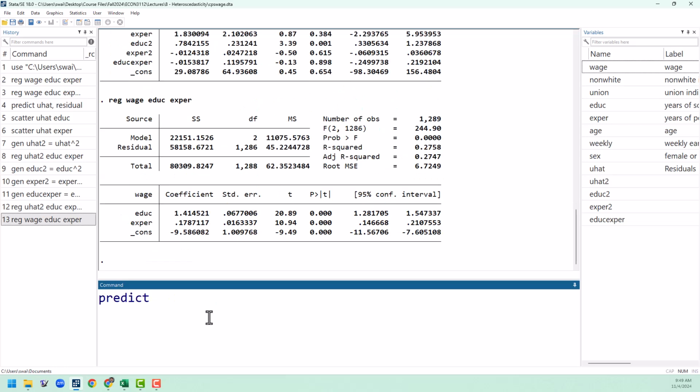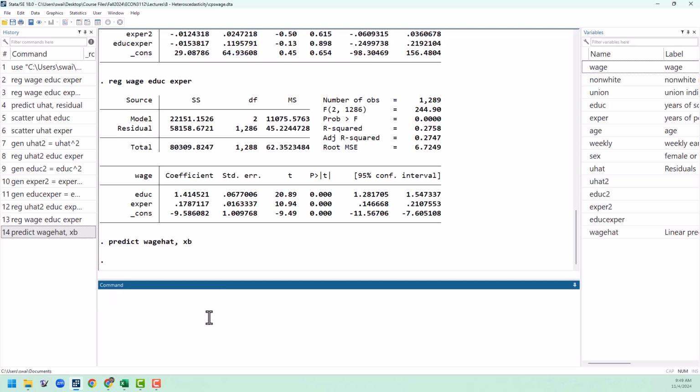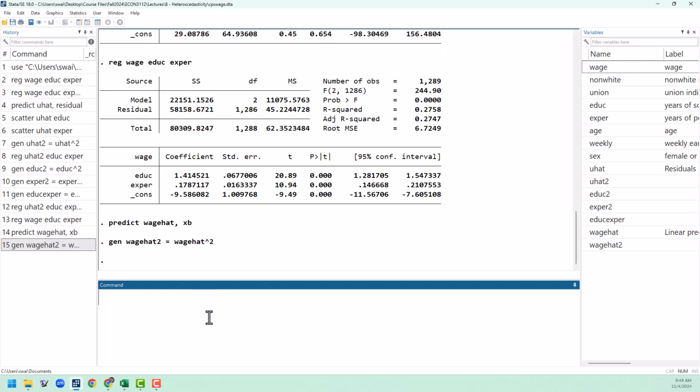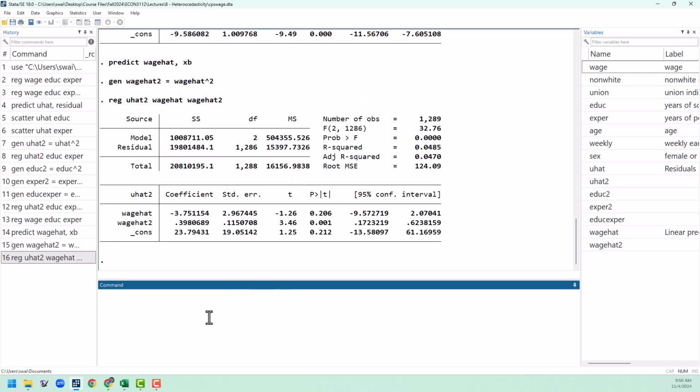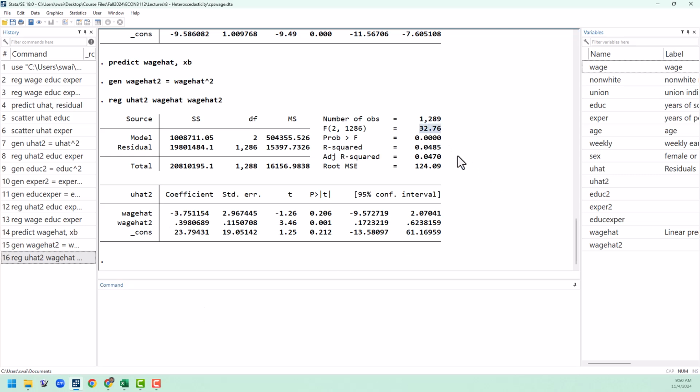and predict the y hats, which I'll call wage hat, using the option xb to give us our predicted values. And then I'm going to generate the square of that, and then run the regression of u hat squared on wage hat and wage hat squared. And that is going to give me our alternative version of the White test. Just like the other two, we've got a very big f-stat, very low p-value.